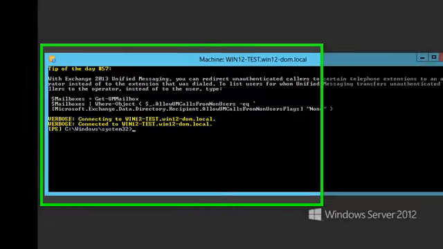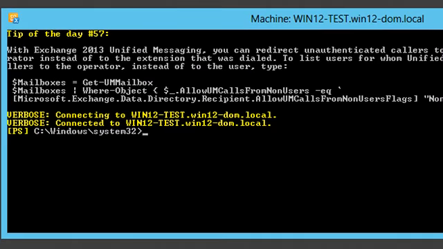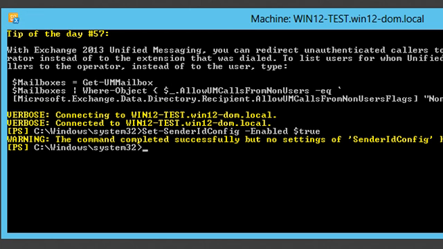We manage sender ID using the sender ID config commandlets. To turn it on or off, we set the enabled parameter to true or false. Next, we configure how sender ID deals with emails failing the test we just described, using the spoof domain action parameter. Here we choose from delete, reject and stamp.